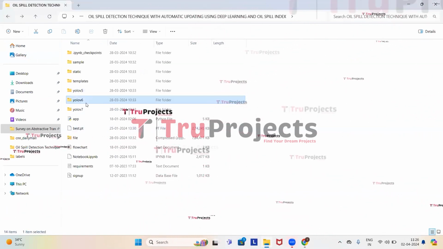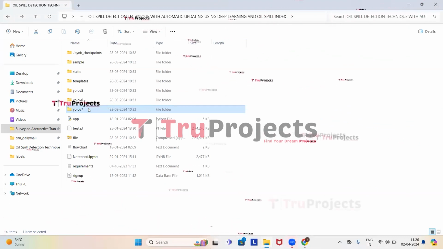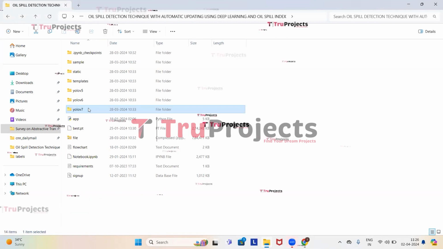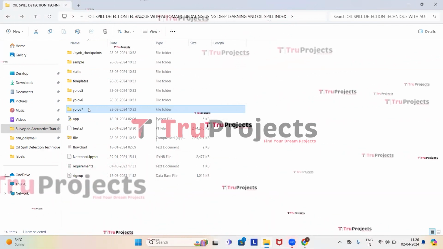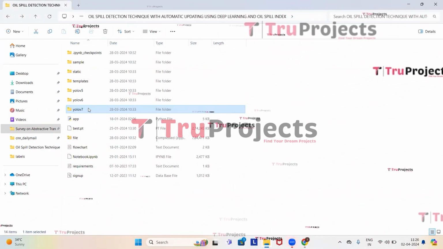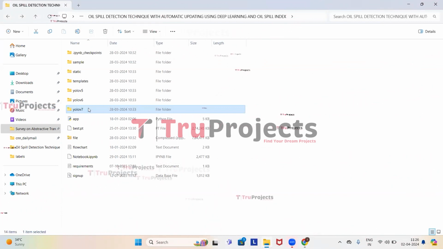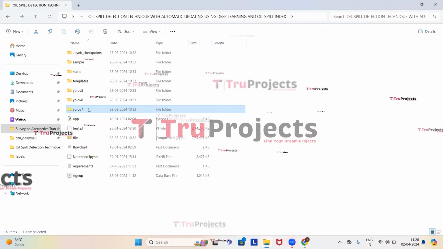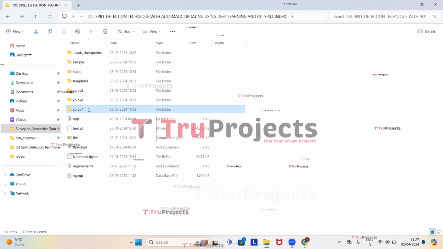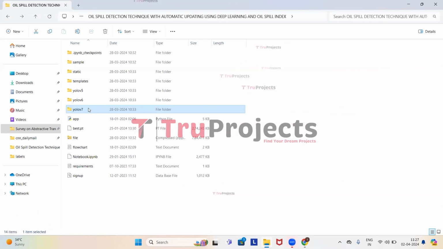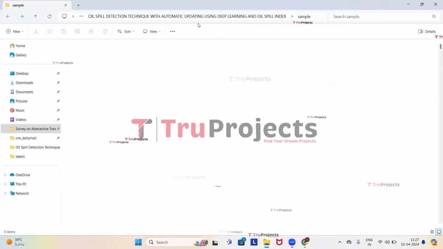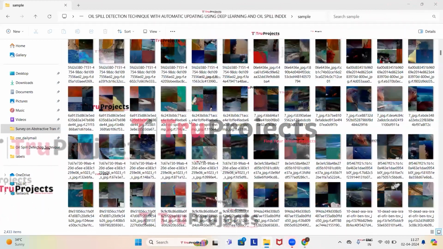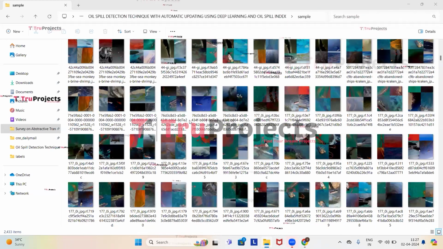Similarly, we have the dataset folders in YOLO V6 as well as YOLO V7. Each folder contains the same images, but they are annotated differently because each YOLO version requires its own specific type of image annotations for training and testing the models effectively. Having separate folders helps keep the dataset organized and ensures that each YOLO version receives the correct annotations it needs to function properly. And in the sample folder, we have the images. So we use all these images to test them in the front end.